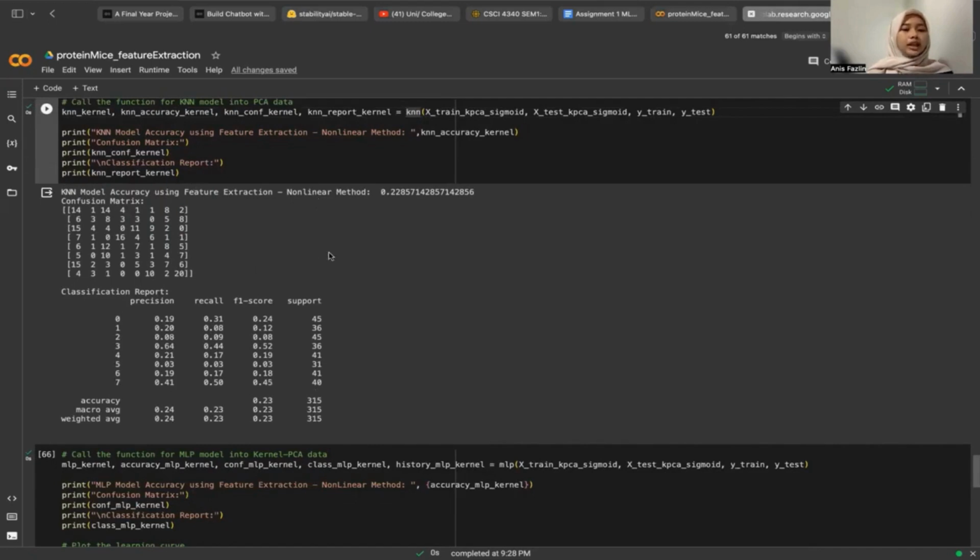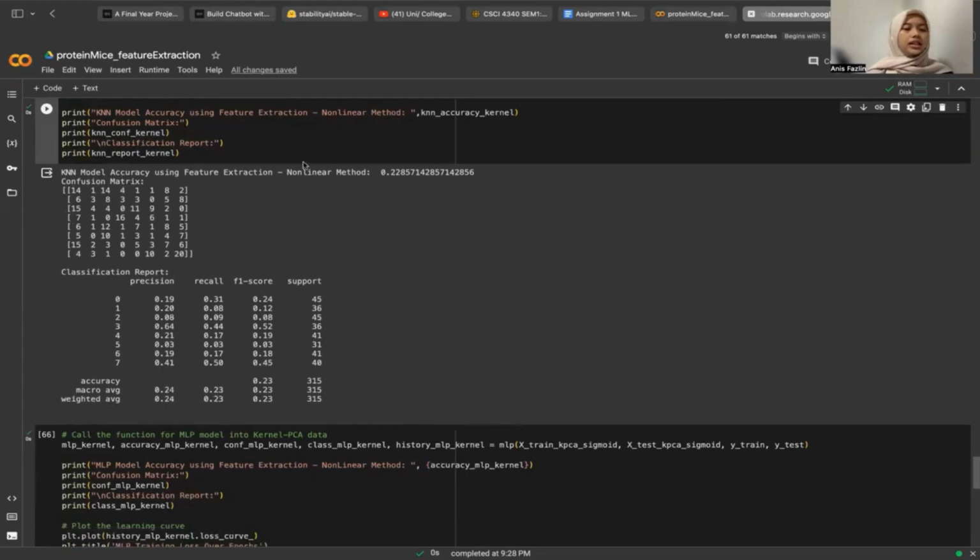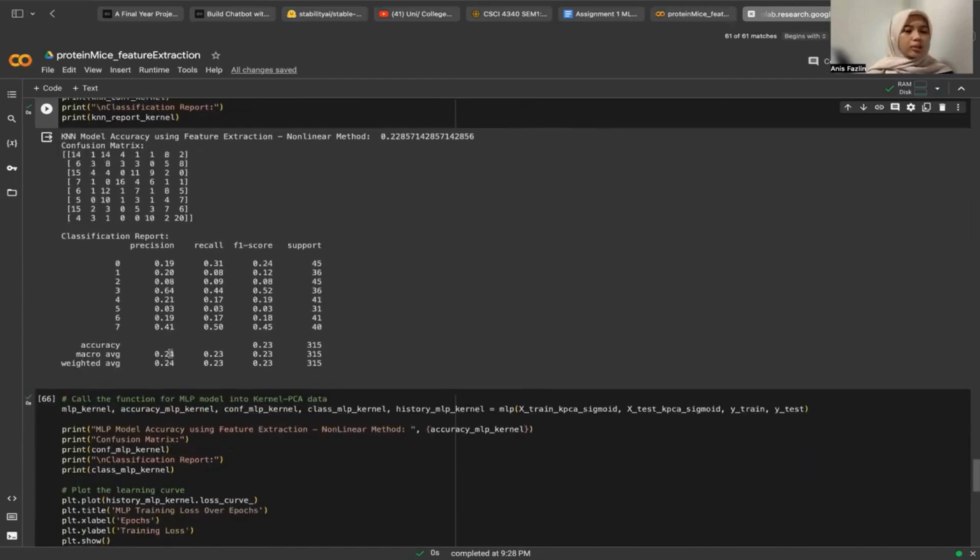And here is the performance analysis using the KNN model for the data with the nonlinear feature extraction method applied. Here you can see that the accuracy of the KNN model using the sigmoid kernel PCA is 0.228, which is not very good. And here you can see that it is reflected in the confusion matrix. And for the classification report, the precision and F1 score for this particular model are also similar, which is 0.24 and 0.23.